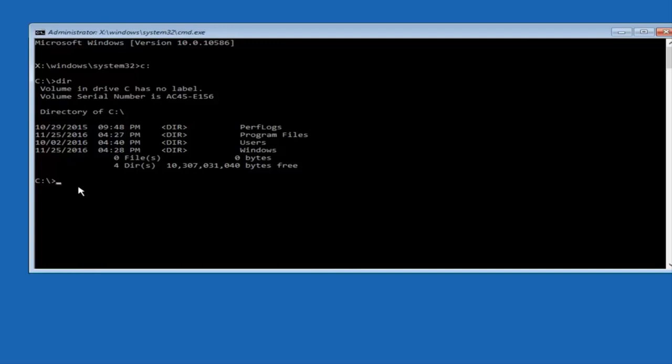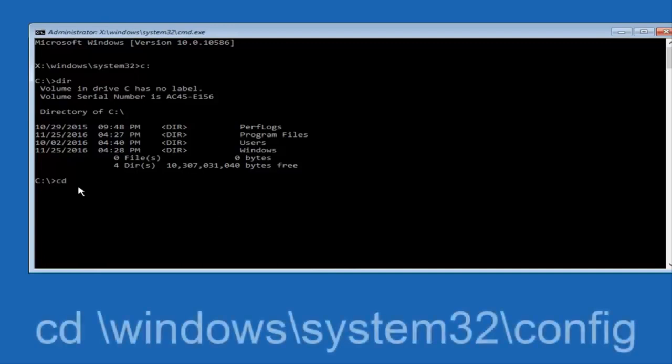So now, once you've found the correct drive, you want to type CD on your keyboard, then space, then \Windows, \ again, System32, another \ and then you want to do config, or actually I should say \, but I believe a / would work as well.